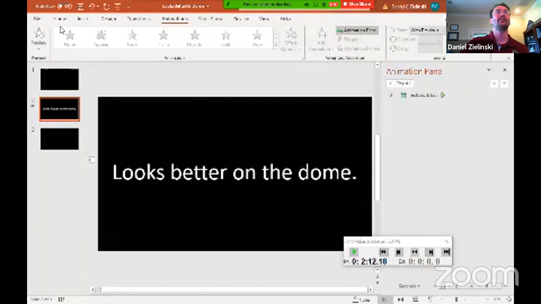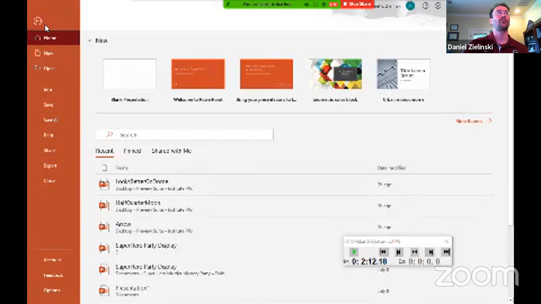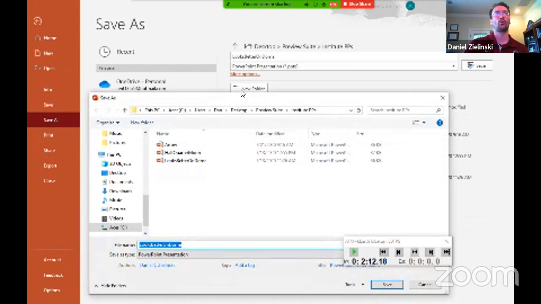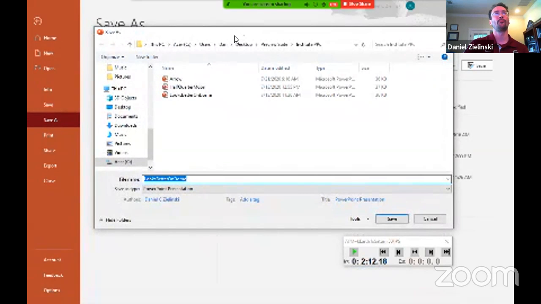The key here though is you need to save it correctly. So when I go to File and Save As, let me open this up a little bit. Hopefully that is not too small. Instead of the Save As type, don't save it as a PowerPoint presentation. Well, technically you should do it once, so you save this process and don't have to redo it. I highly recommend that you save it like I would save this now. It looks better on the dome.